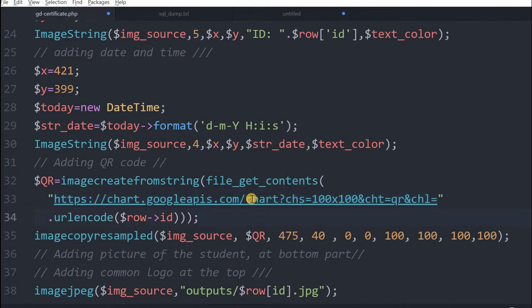Now here you can see inside this URL, whatever we are sending to the Google server, chart.googleapis.com/chart. Here I am telling 100 by 100, which means the height and width. This is the size I am passing. Then I am telling it that it is a QR code. Now this variable is the string, my string I have written here.